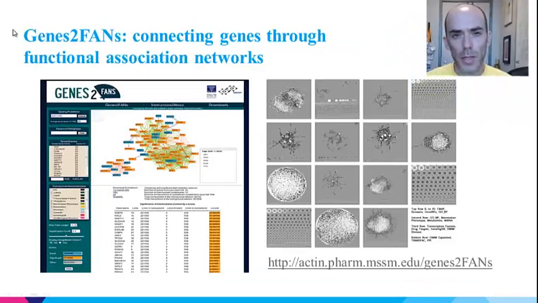This is the result from the study. On the right you can see the Genes2FAN website, which we're going to go to now and try to show you how it works. And we have the visualization of the various functional association networks that were created with Genes2FANs. One of the other networks that we added to this application is a protein-protein interaction network, where we consolidated interactions from various databases to create a background protein-protein interaction network.